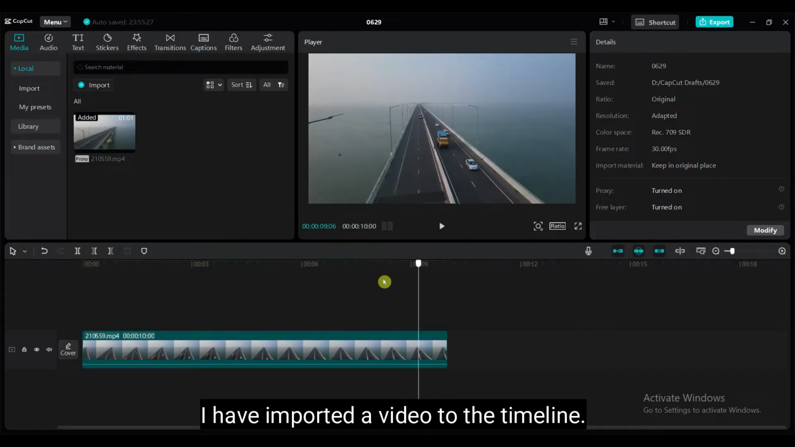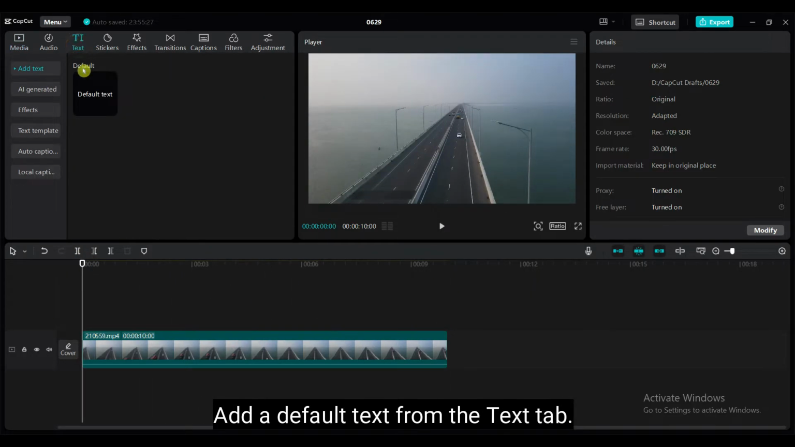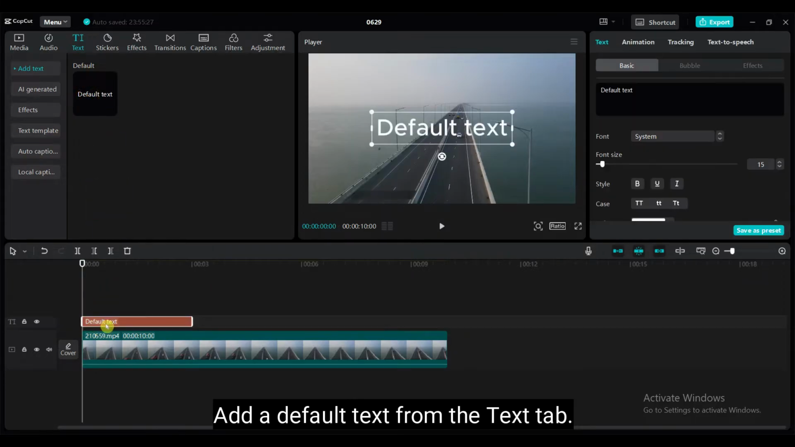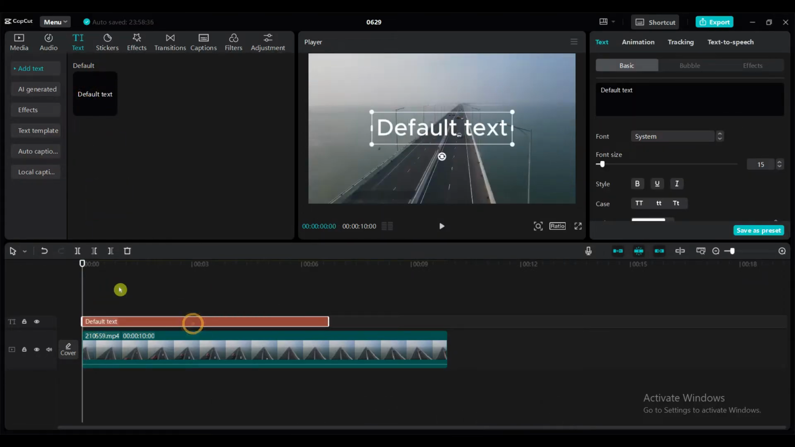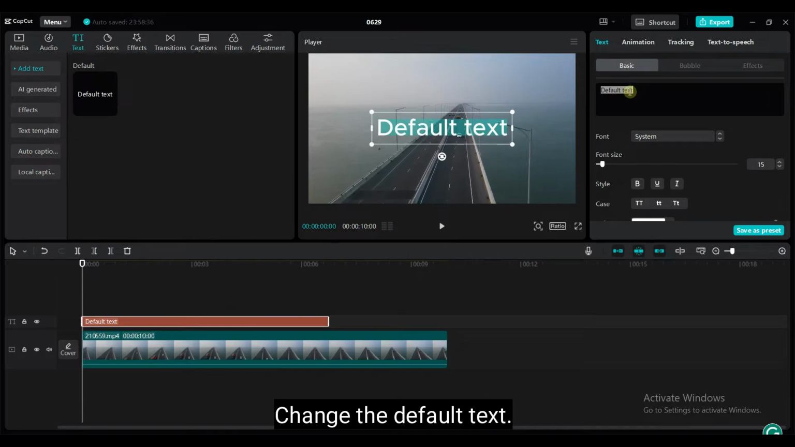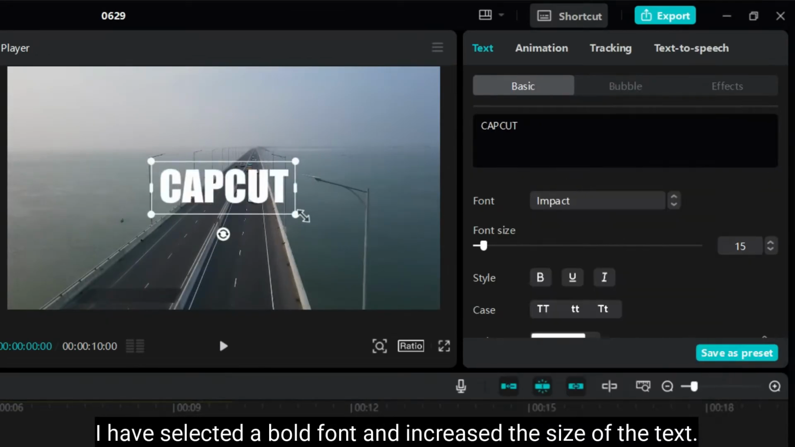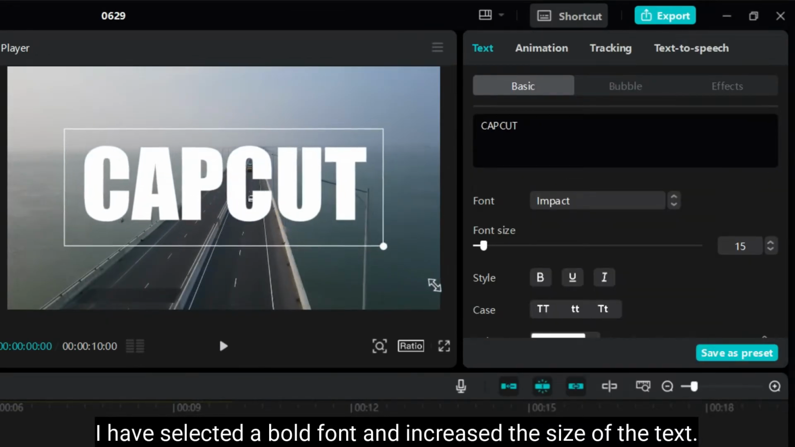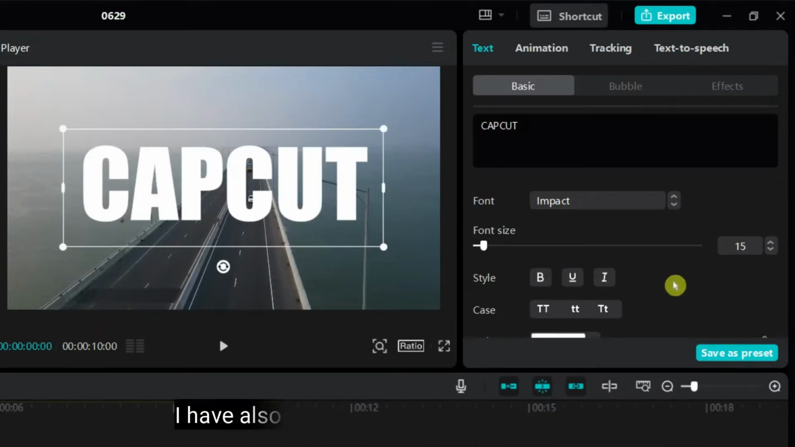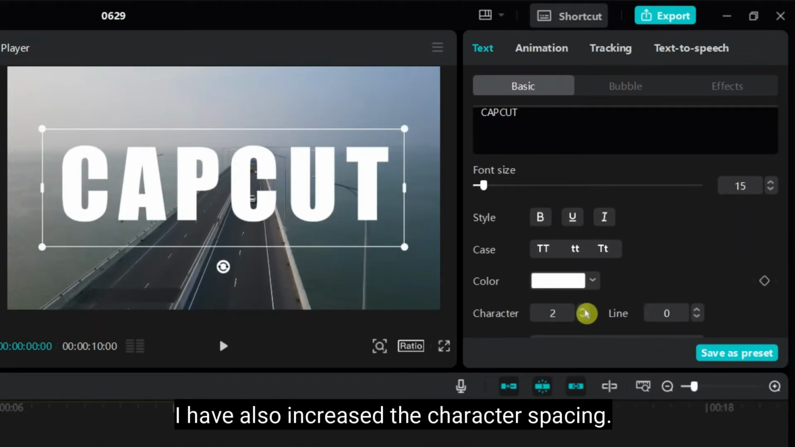I have imported a video to the timeline. Add a default text from the Text tab. Change the default text. I have selected a bold font and increased the size of the text. I have also increased the character spacing.